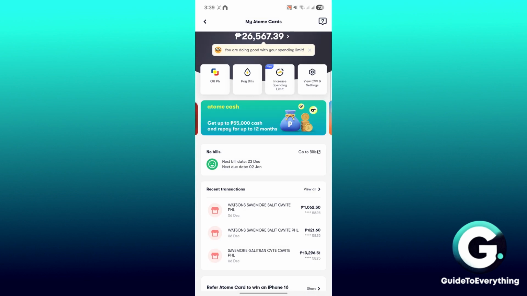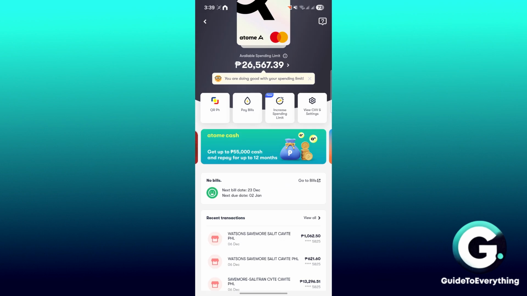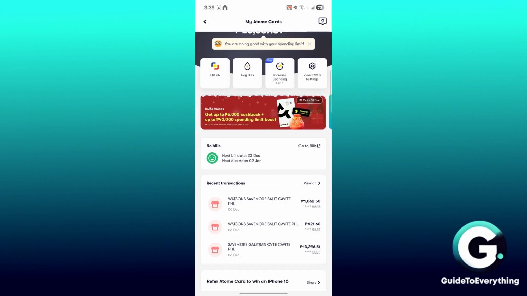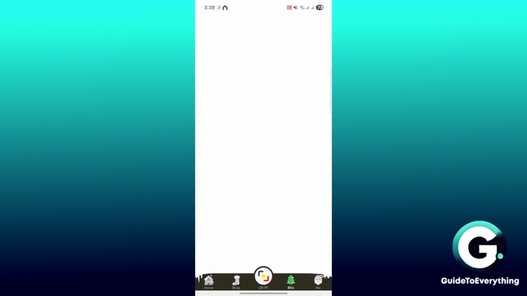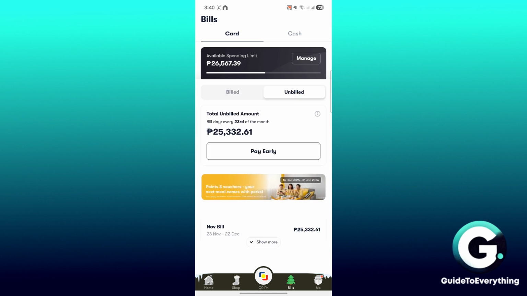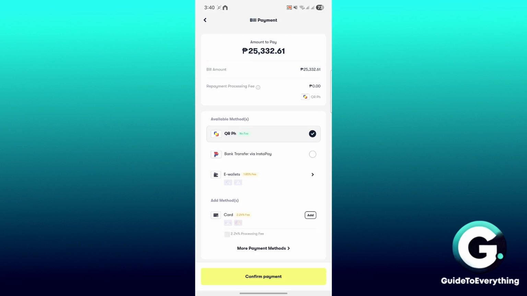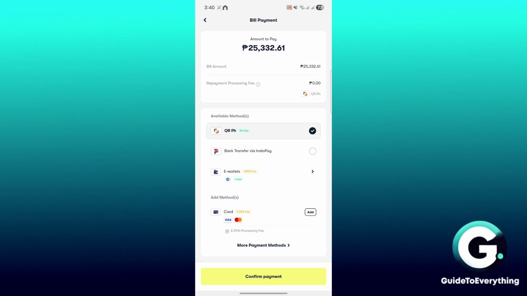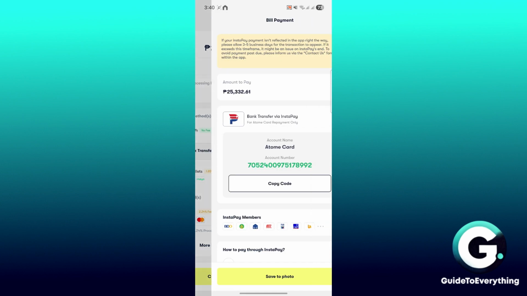Or if you want to pay your due dates, you can just click on the go to bills button, and inside this page you want to click on the pay now. In my case, I don't have any bills as of the moment, so I'll click on the pay early. In here, you then want to click on the bank transfer via InstaPay, and then you want to click on the confirm payment.